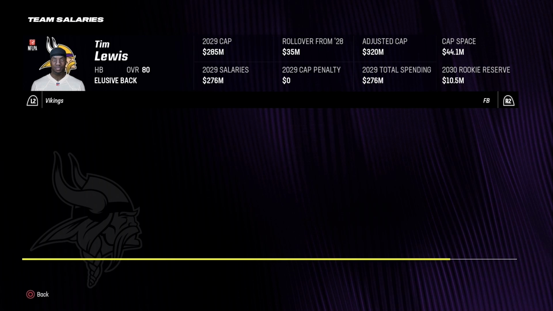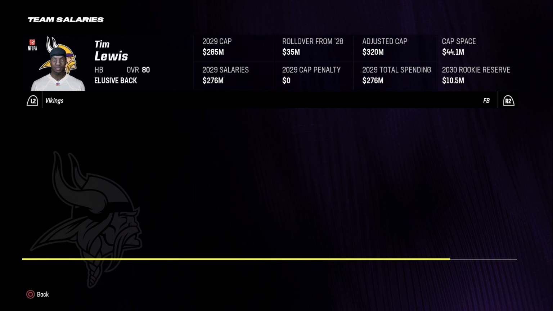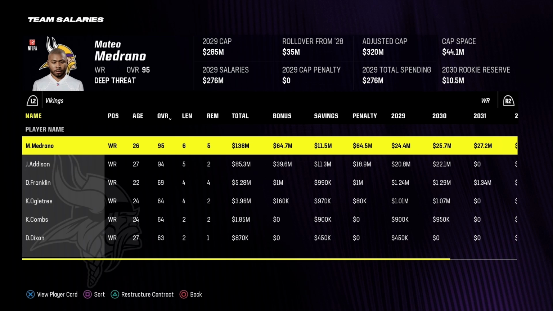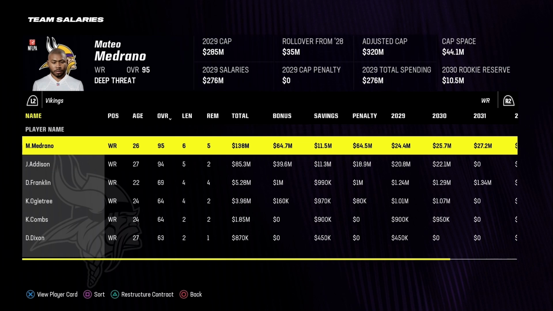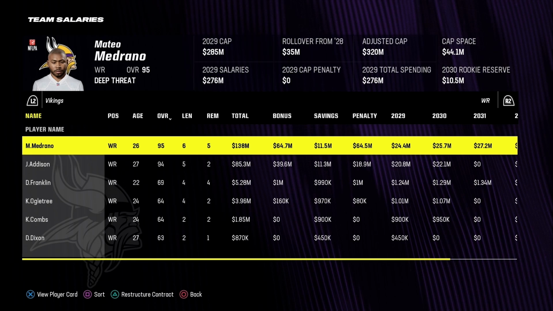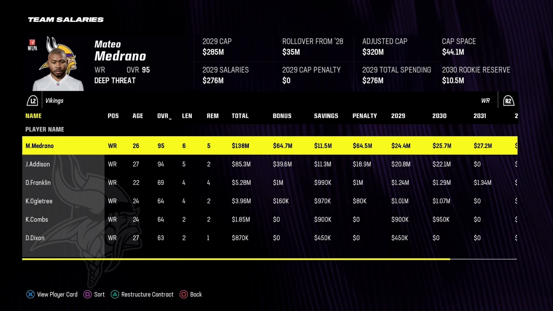Fullback, we don't even have it on the roster. You don't even need one. If you do, snag one out of free agency or just keep an extra tight end and you'll be fine. Wide receiver, I would only pay for one. Don't try to get fancy and have two stud receivers on your team as much as you would like to, because it's just not worth it.